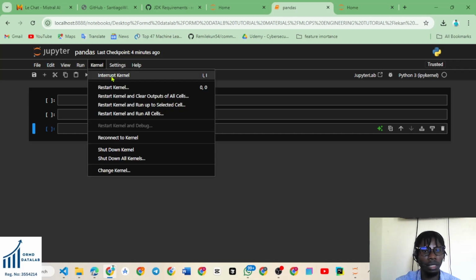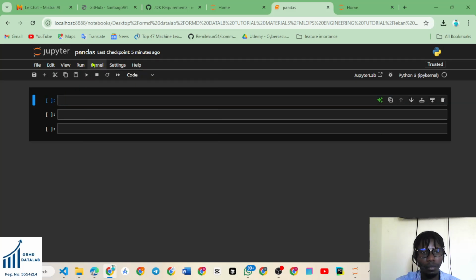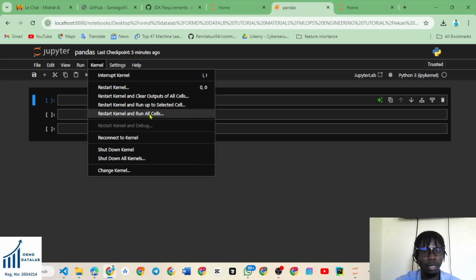So this Kernel menu is used to restart the kernel or clear the output of the cells. Then you can reconnect the kernel. You can shut down a kernel, especially when you are running into a loop, you can shut down a kernel.